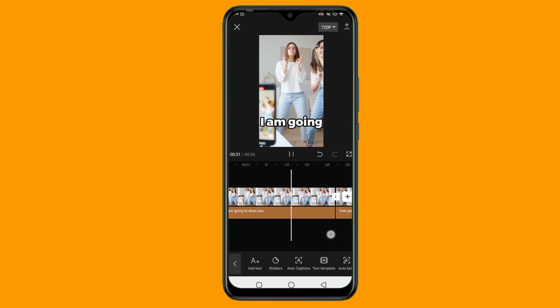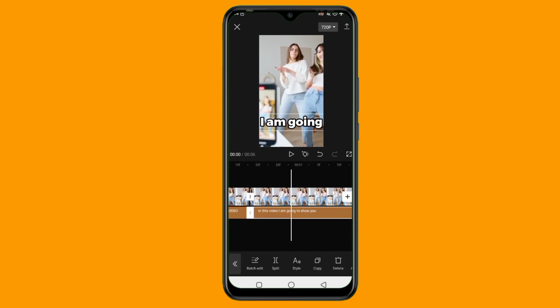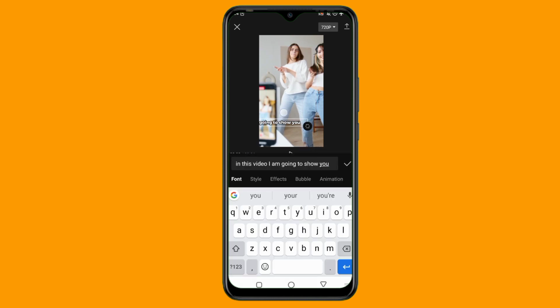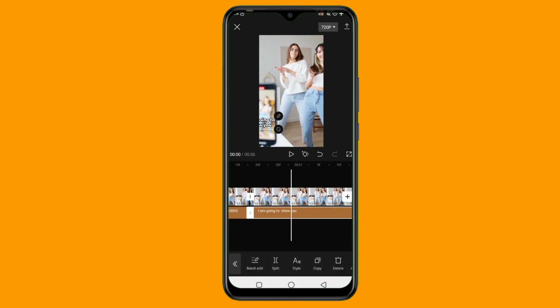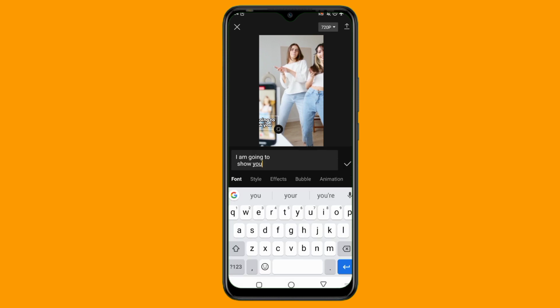I am going to show you. Let me decrease the size of this and change the text. In this video, I am going to show you. Let me delete this, then I'll split this into two. I am going to show you. You can click on these scissors and write it in capital letters.